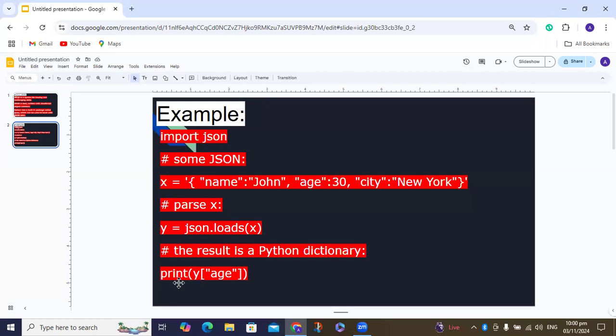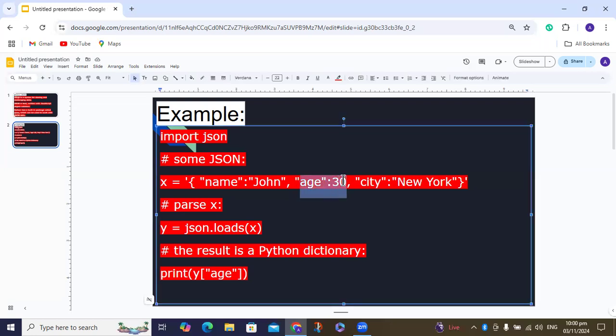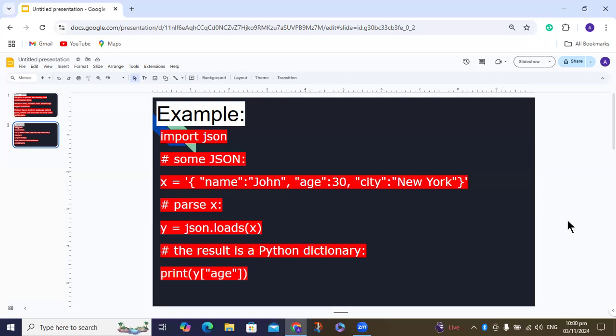And at the end, we will print that dictionary by writing print(y["age"]). So we will get the output 30 because age is printed. So that's how Python JSON works. And that's all from today's video.